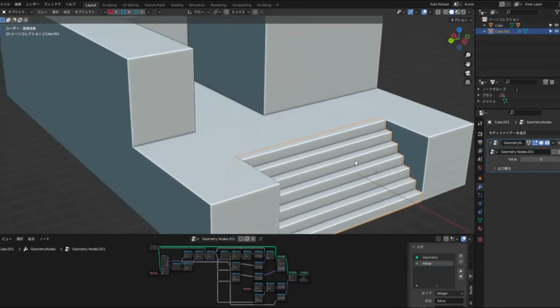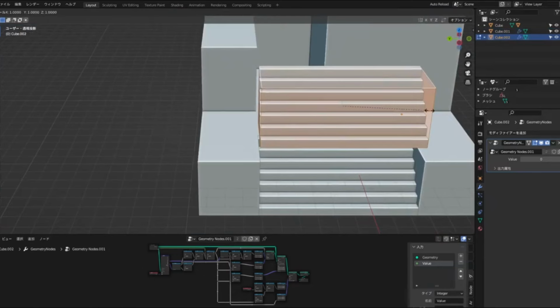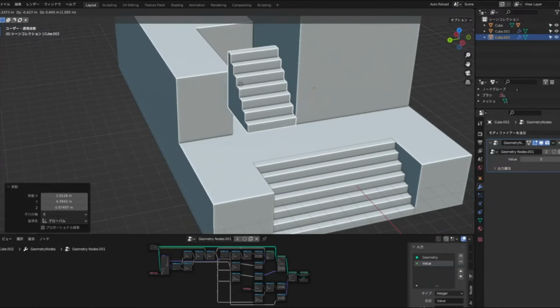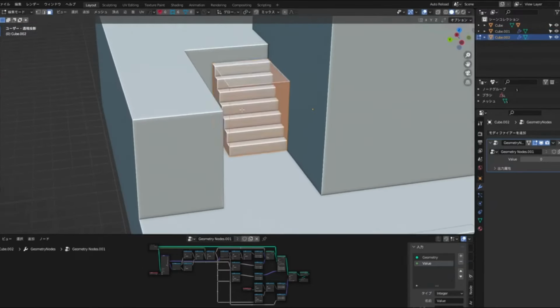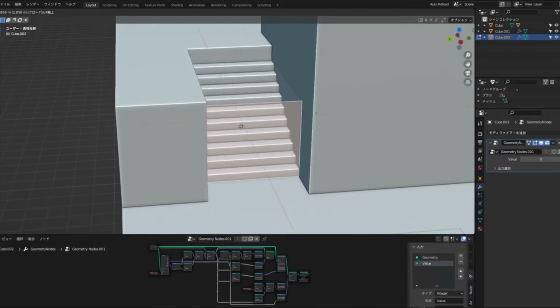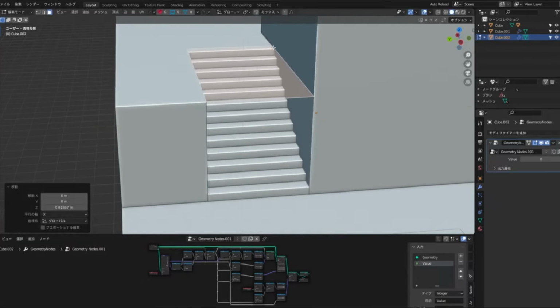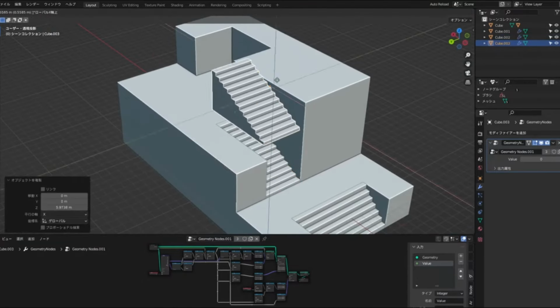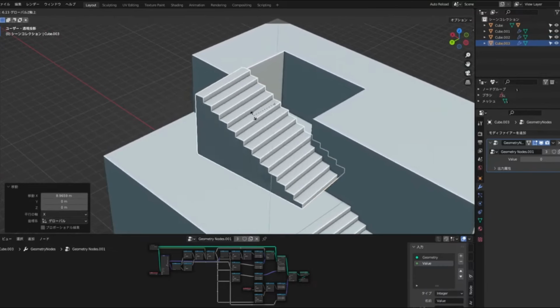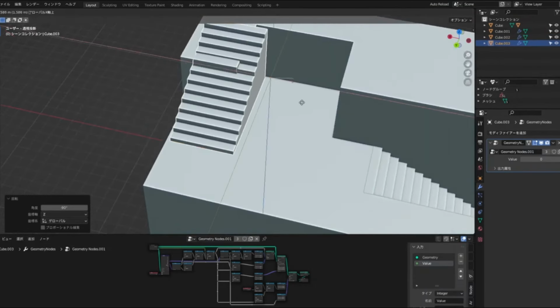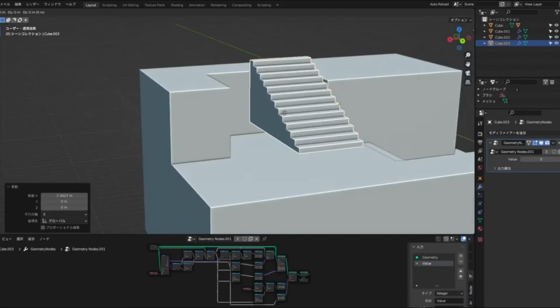Picture this: real-time adjustments that let you instantly see changes as you tweak the dimensions of your staircase. Automatic step calculation means the number of steps updates dynamically based on your staircase's height and length. Plus, with customizable parameters, you can modify the width, depth, and height of each step to fit your exact needs.